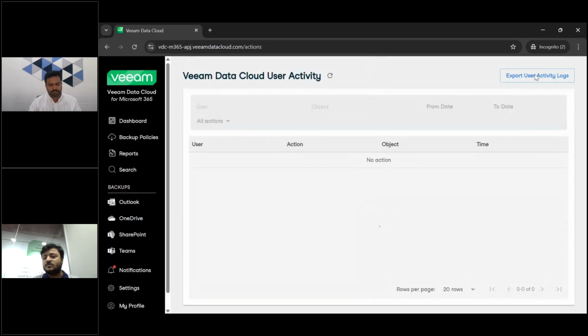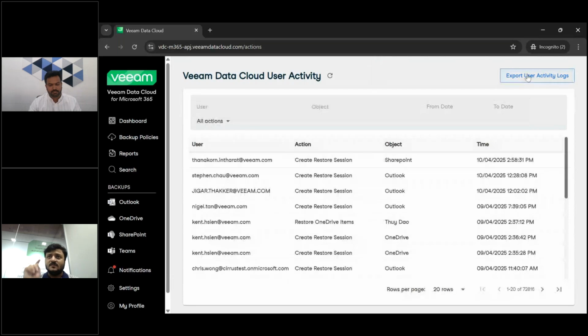This is only for auditing purposes. You can even export to a CSV file so that you can scroll down one by one and see what is happening. And if you notice, there is no delete button here. Once the data is backed up, it will be retained for the retention period that is defined. There is no delete button.